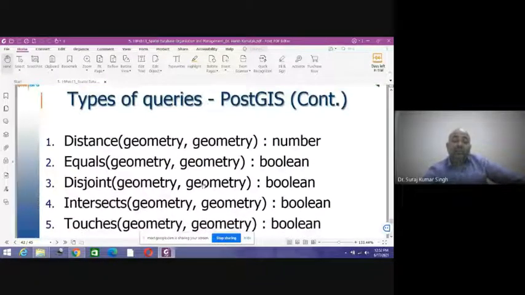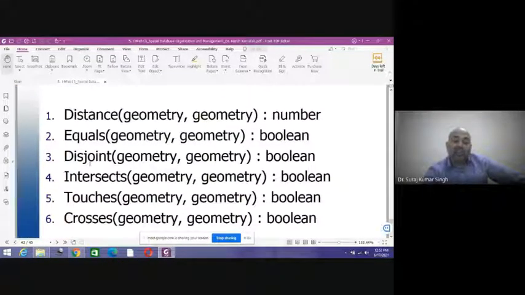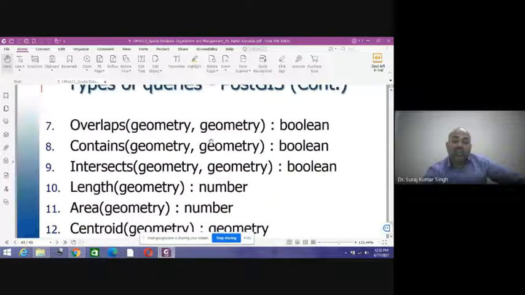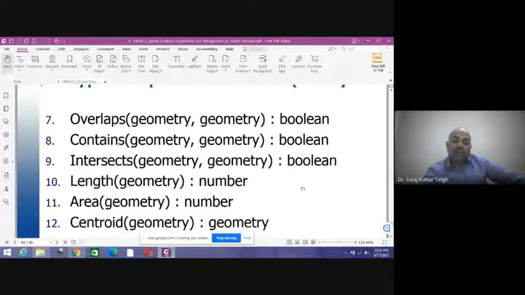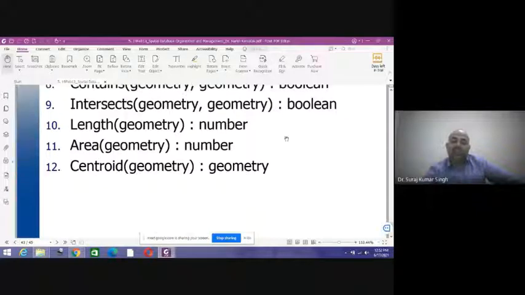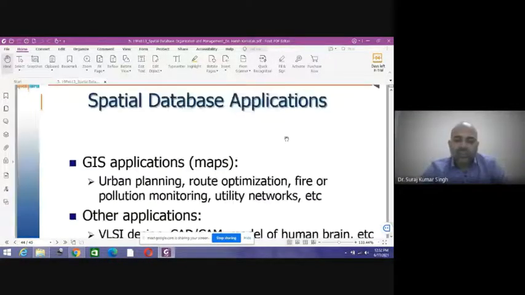PostGIS will be doing distance, that depends on geometry, and the result is a number. Then equals, that is again geometry, and the result is Boolean. Then disjoint, again geometry, Boolean. Intersect, Boolean. Touches, geometry, Boolean. Crosses, geometry, Boolean. Then overlaps, geometry, Boolean. Contains, geometry, Boolean. Intersects, Boolean. Length should be a number, area should be a number, centroid will be a geometry. So these are the commands that are stored, and this is the way they are stored in the computer.